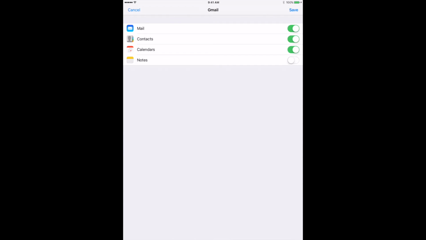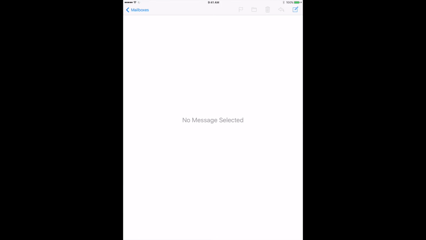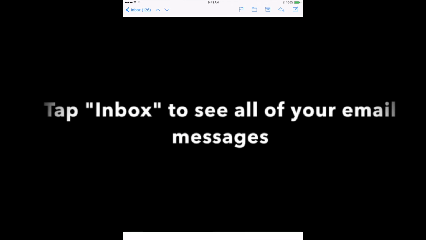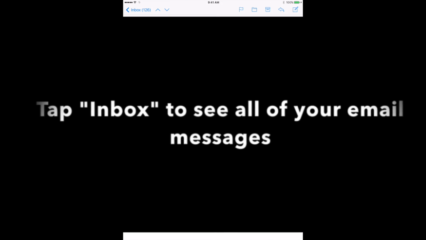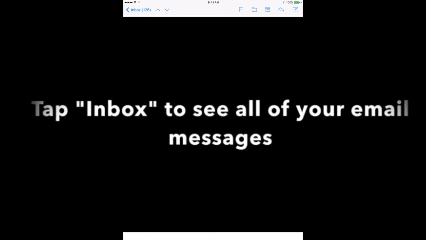You may see a Welcome to your account window. If you see this window, please tap I accept, continue to my account. If you do not see this window, simply tap Save in the upper right corner of your screen. After you do this, your email messages will start loading into the Mail app. You can see all of your email messages by tapping Inbox in the upper left corner.